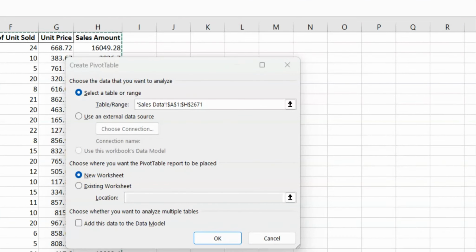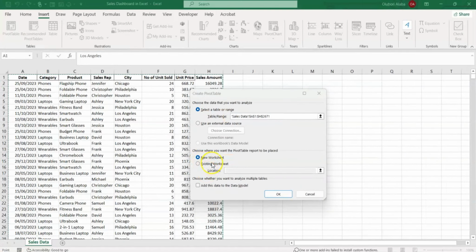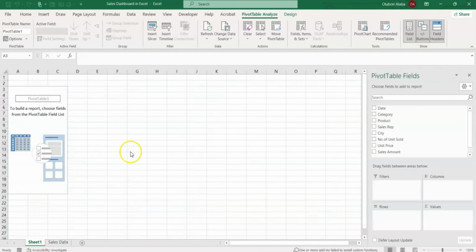this that we should take note of. This is our data range from cell 1 to 2,671, which I told you earlier. And then we are creating our pivot table in a new worksheet. We can also select an existing worksheet if you deem fit, but I'll be creating it in a new worksheet. So the PivotTable dialog box appears. I'll simply click on OK, and then we have our pivot field here.